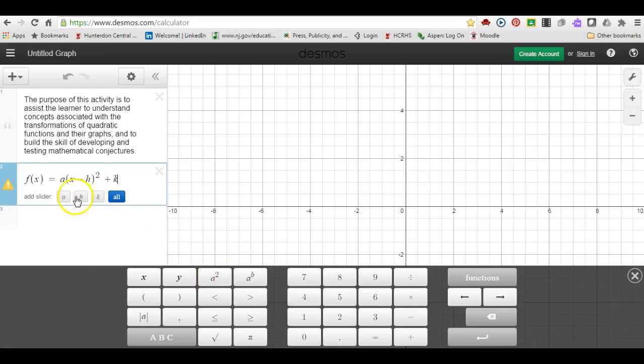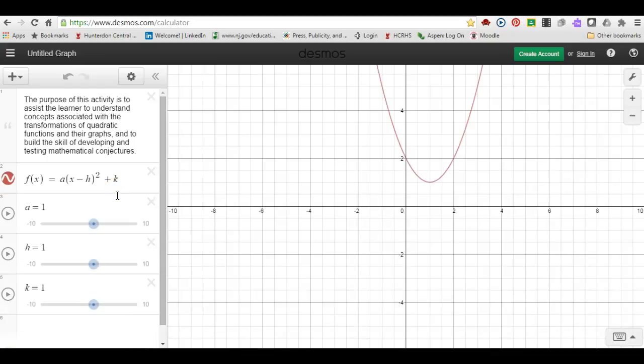If you notice, what pops up below are options for sliders, which give you the ability to manipulate what the a, the h, and the k values are in a function. And for this process, what we want to do is actually select all. We want to create a slider for each. Once I hit all, each of the sliders down below popped up and are available to you. And also, to the right here, the graph of this function, with the values where a is equal to 1, h is equal to 1, and k is equal to 1.